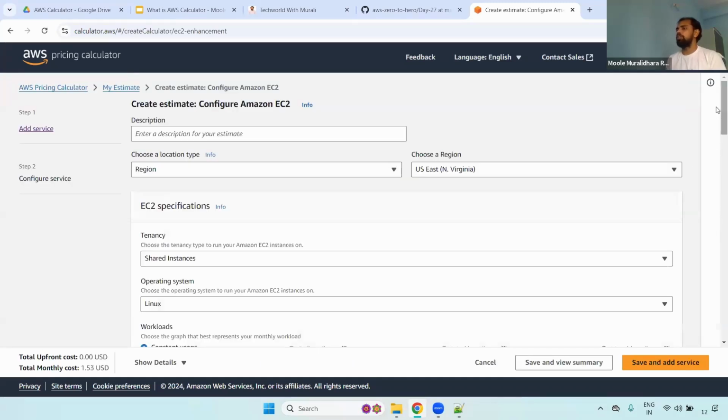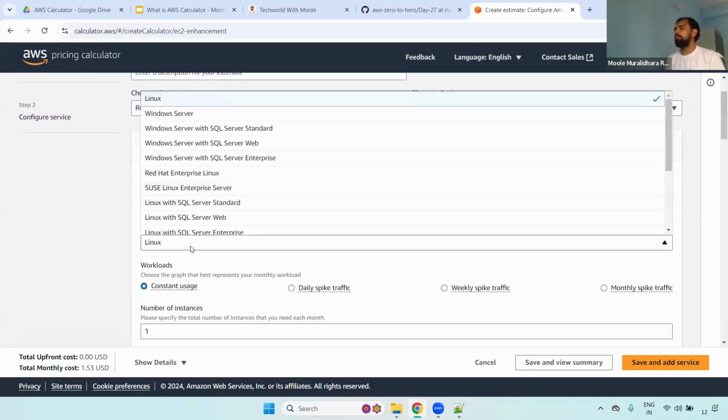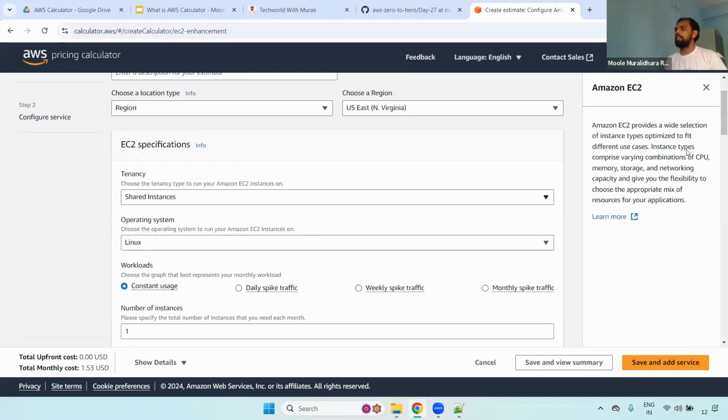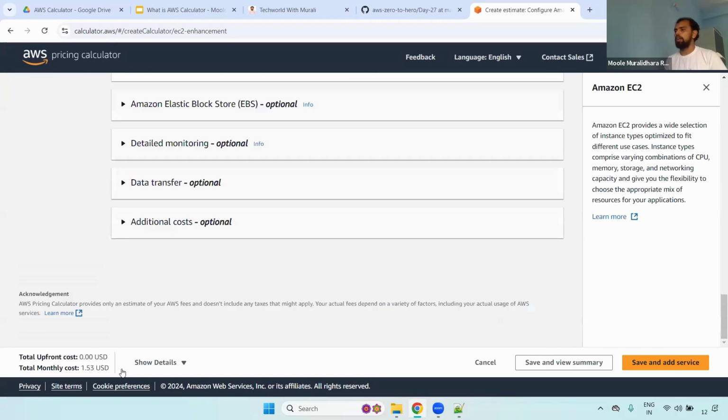Here you need to select the tenancy, what type of tenancy, shared or dedicated. We will use shared only. Then which type of instance, whether you are going to create Windows or Linux. Depending on that, we can configure it and select the specific instance type, and then you can see the monthly cost of that particular one.